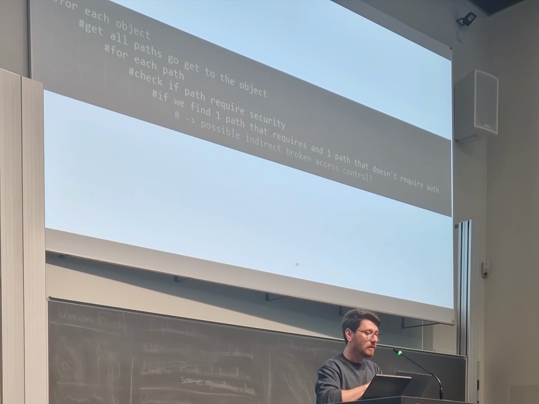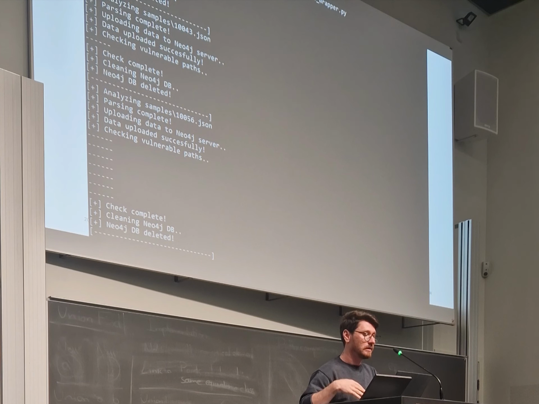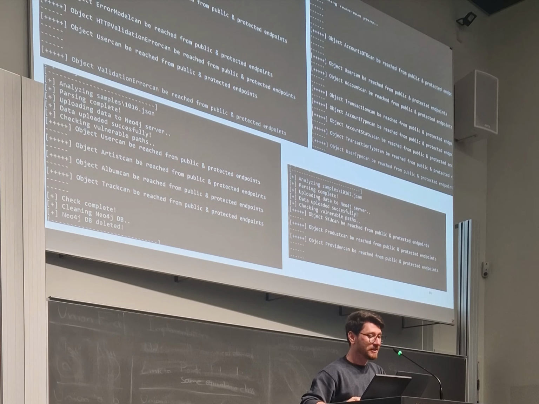So the pseudocode for this that I wrote in Sublime, I think it was: go for each one of the objects, get all the paths to reach that object, and for each of the paths, check if there is security required. And if there is security for one of the endpoints but not for the other, then we mark it as possibly vulnerable. In the beginning I started to run this and I wasn't getting anything, so I thought maybe there is no such thing in OpenAPIs, like people don't make mistakes. And then people make mistakes. So I found a lot of these things and I picked one of them.